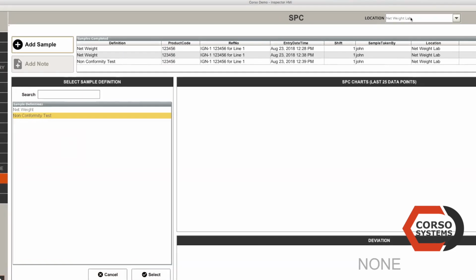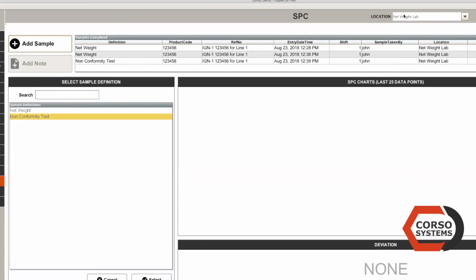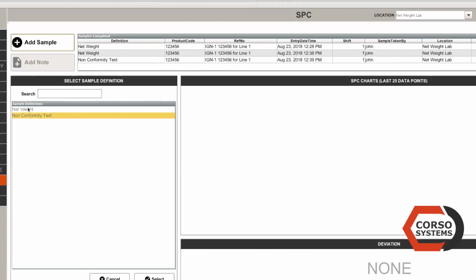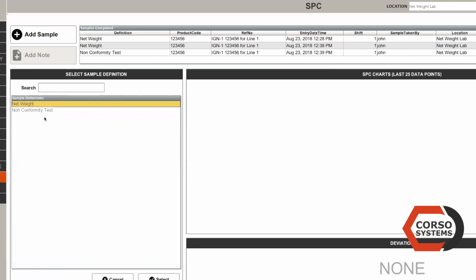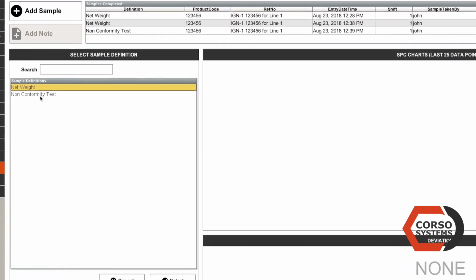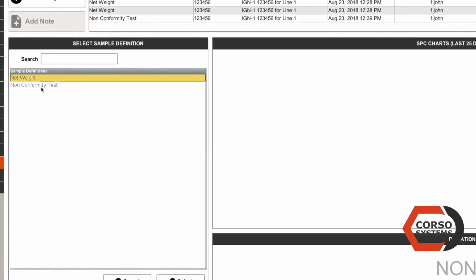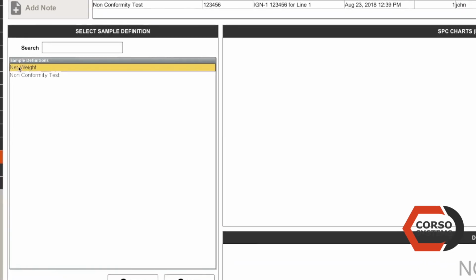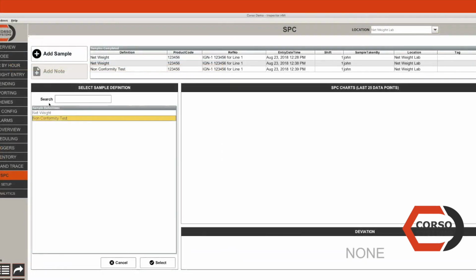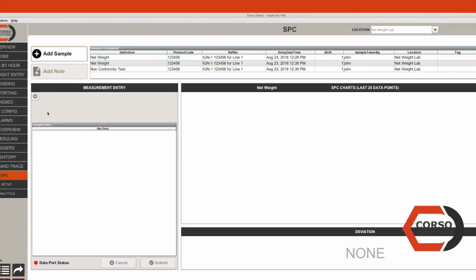Ultimately, a lot of times we see locations based off of production lines. In this case, for our demo server, we have just a net weight lab, so it's just a very generalized location. Within here, we have two different sample definitions available. We have net weight and we have a non-conformity test. I have a sample test for each kind of test type. We have a dimensional test for net weight and a visual test for non-conformity. So let's hop into net weight. We'll double click on that.